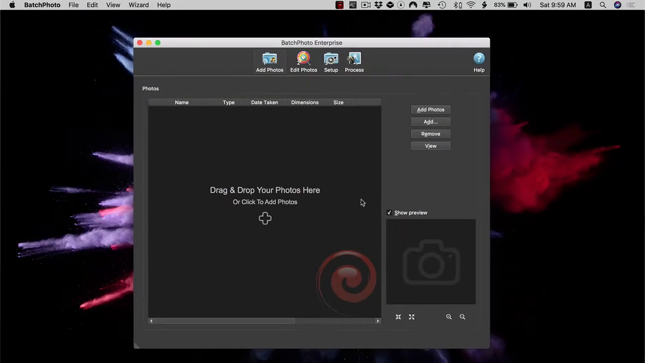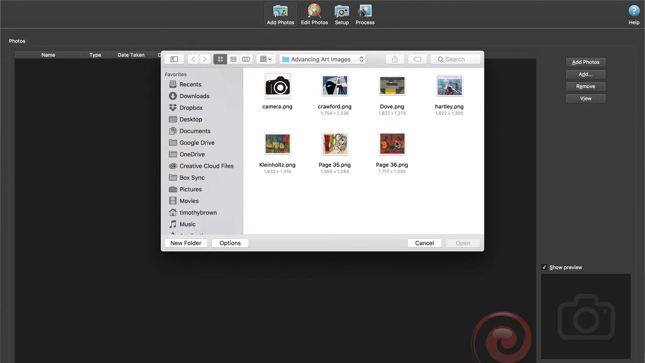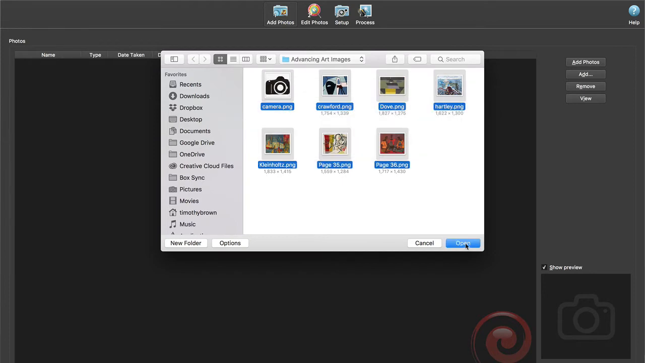So you're looking at the basic interface here. Up above explains pretty much the 3-step process: add photos, edit photos, setup, process. Really that simple. I'm going to go ahead and launch this full screen because it just looks more attractive that way. And I'm going to begin by adding photos on the right hand side. I'm going to just go ahead and select all of these photos and bring them right into my project.